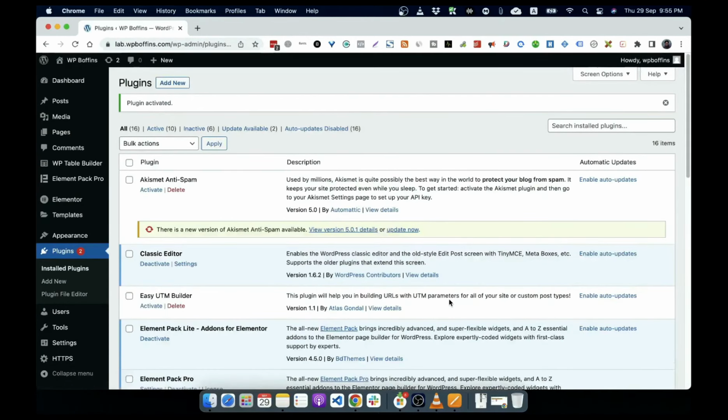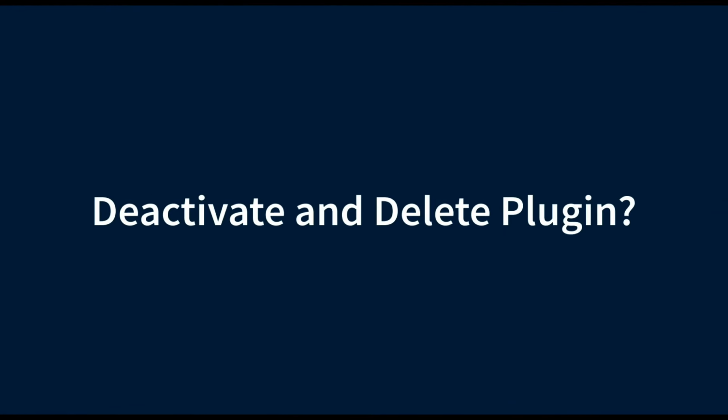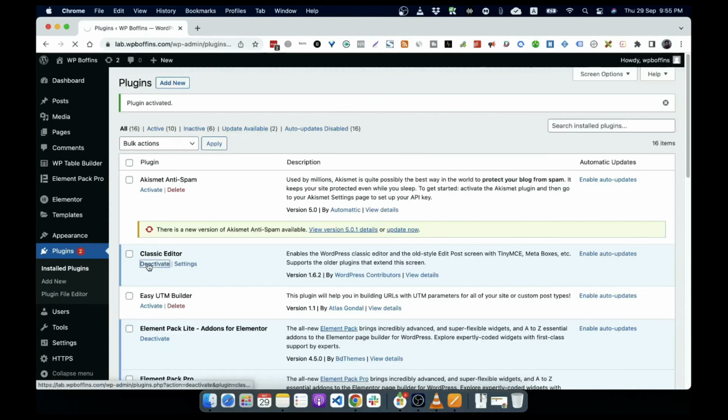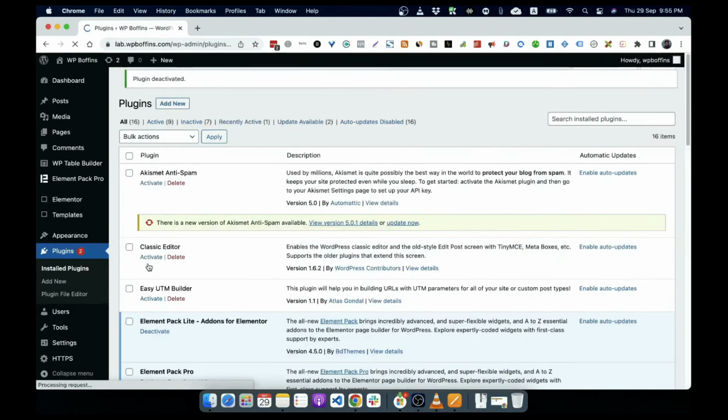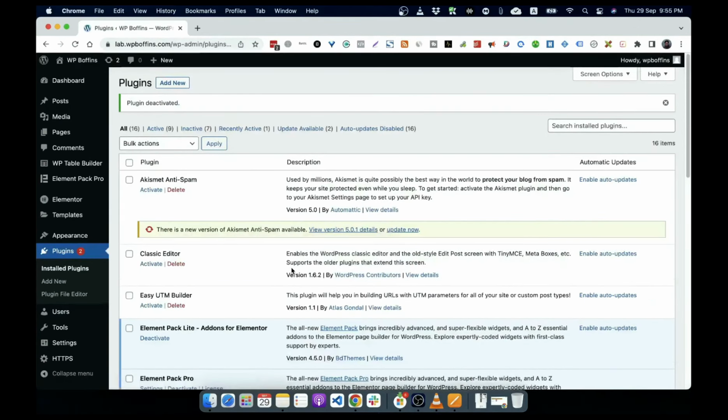So I just installed that plugin. So in this way we can install a plugin in our WordPress site. And how to deactivate a plugin? Just simply we can click on deactivate. It will be deactivated.